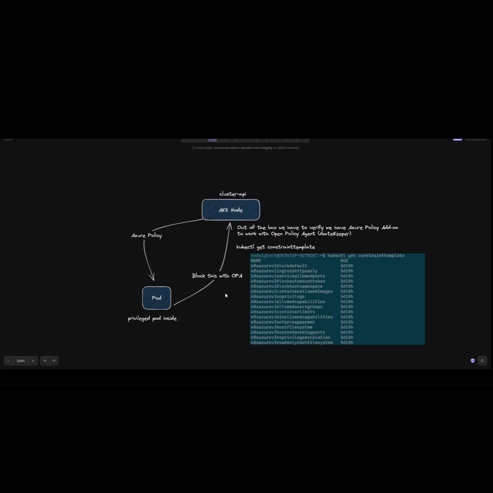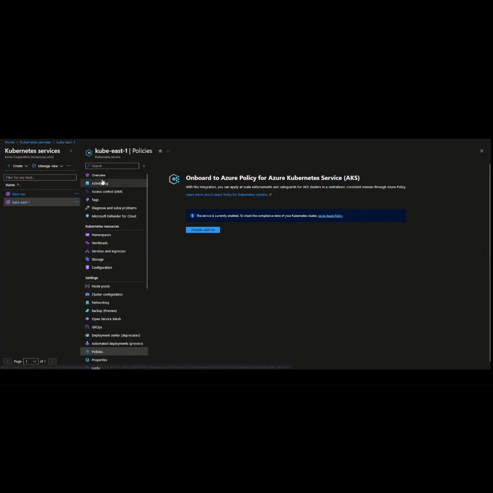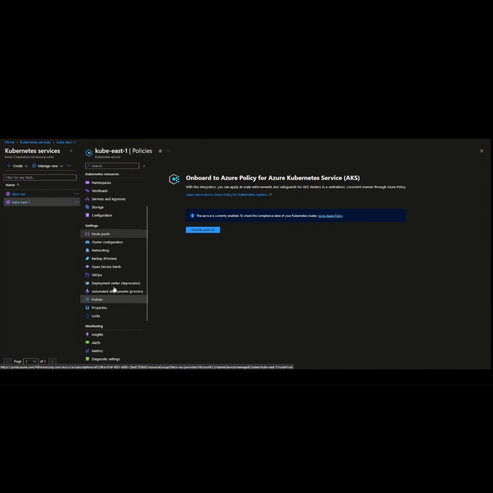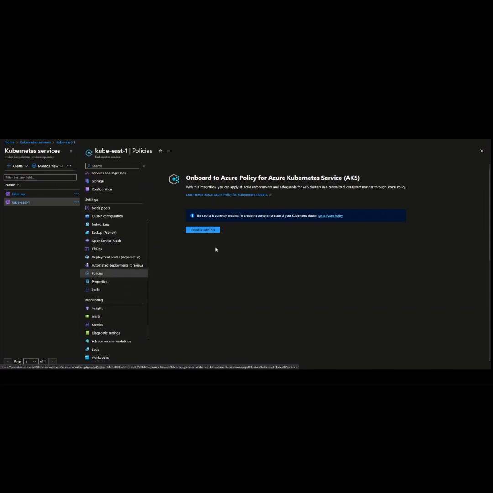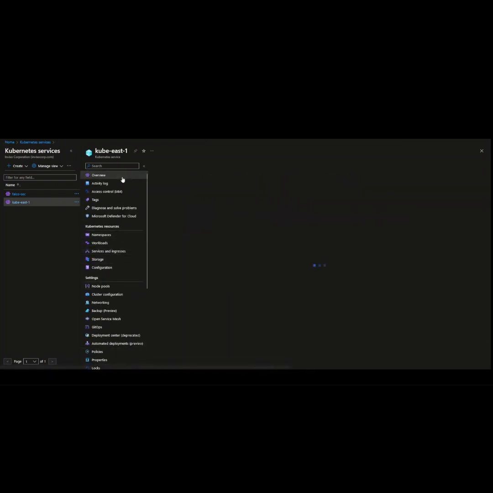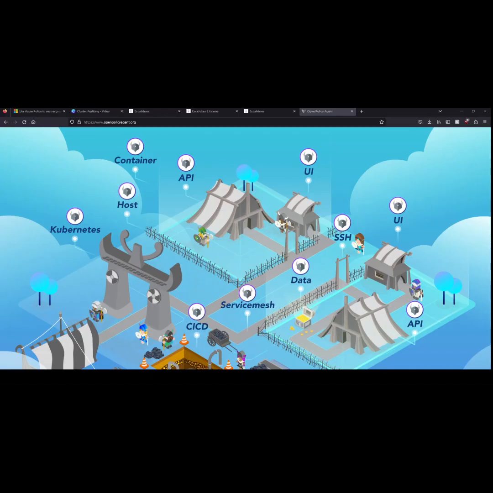And it's going to interact with the Open Policy Agent Gatekeeper, and it's going to use the Azure Policy add-on. So this is just a quick showing of what that looks like. I definitely have my policies onboarded. So kubeast1 is our cluster. We're going to go to our policies. You want to enable this to use this specifically. So once that's enabled, then we can go back to our overview.